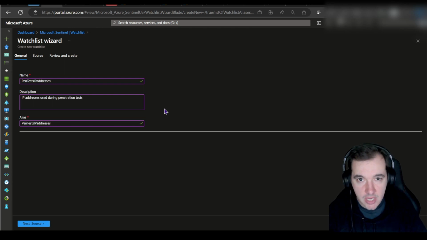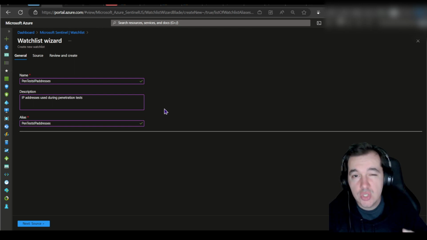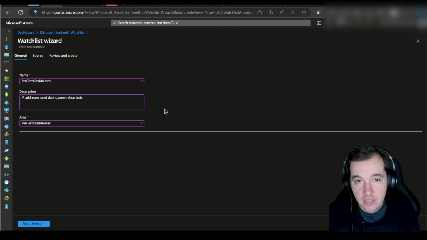Imagine you're a SOC analyst or a security engineer who has been told by your SOC manager that you have this list of IP addresses that you should not be investigating, because the business knows these IP addresses are being legitimately used by pen testers to find vulnerabilities or issues in your environment. So you don't want alerts created whenever these IP addresses have matches in your environment. You need to create a watchlist to use as an allow list for these IP addresses. So this is what this watchlist is for.